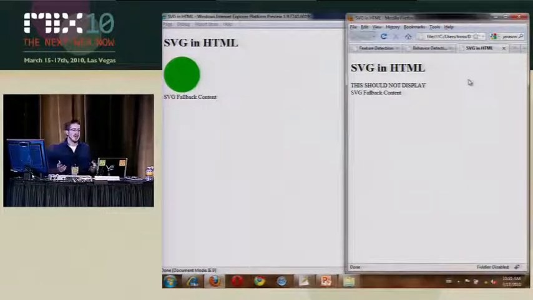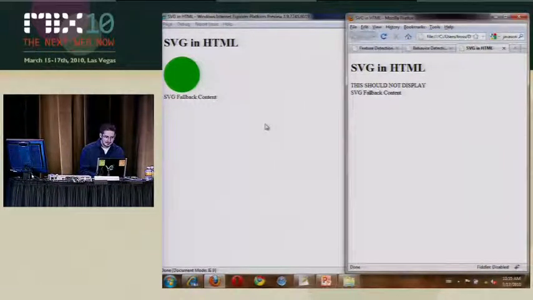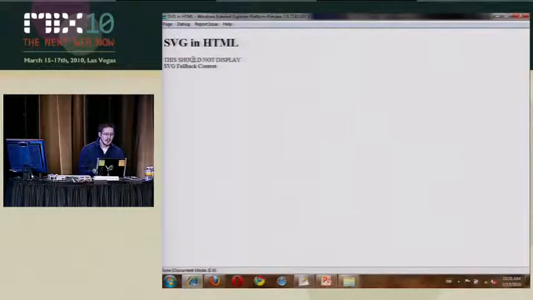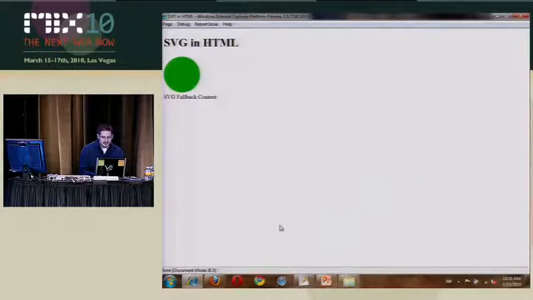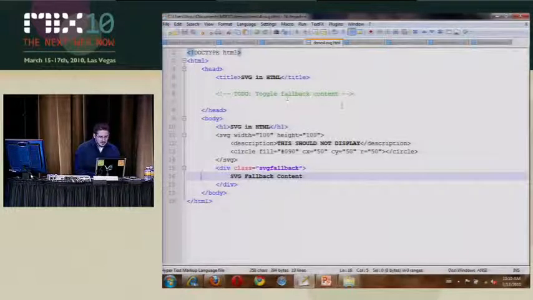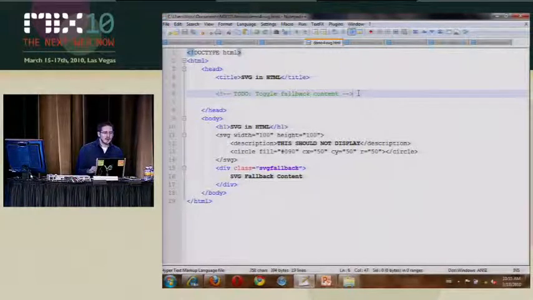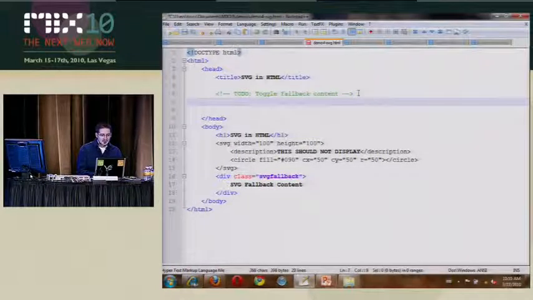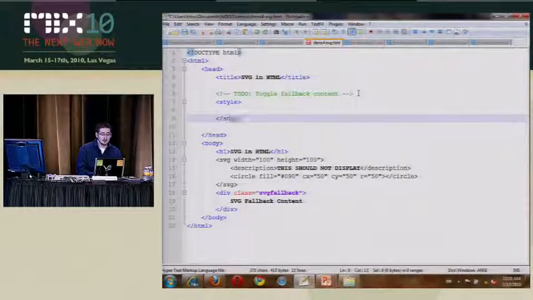Now, this is definitely not the degradation experience that I want. And if I flip over to 8 mode, which doesn't do SVG and HTML, you see the same thing. So what can I do about it? Well, I'm going to try to avoid using script as much as possible because you can actually take advantage of some new CSS features that we've added in IE9 that are supported by the other browsers.